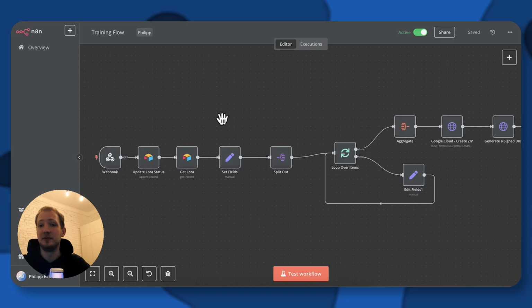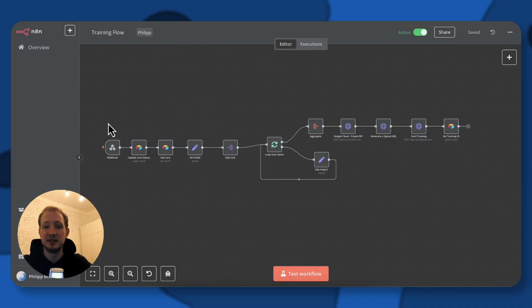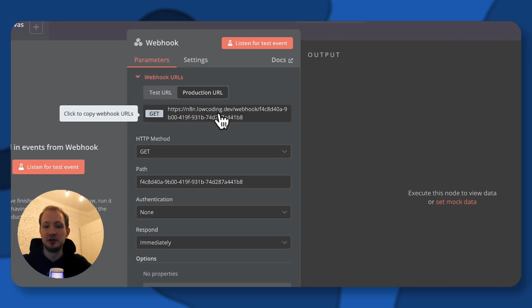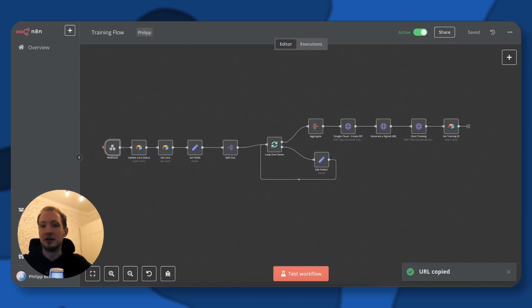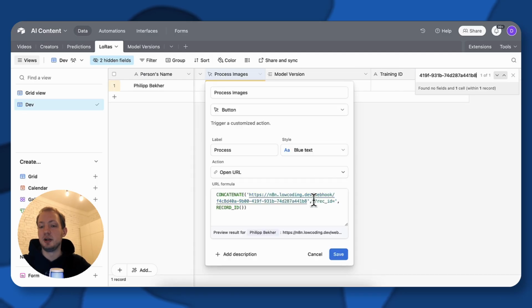In NNN we'll have a few scenarios, and we're starting with the training flow, and here everything starts with a webhook. Be careful, this is a GET webhook, which is important, and at this point you're going to select the prediction URL, copy it, come back to Airtable, and inside your button, insert the URL over here. And by the way, we will leave the reference for formulas like this below the video.